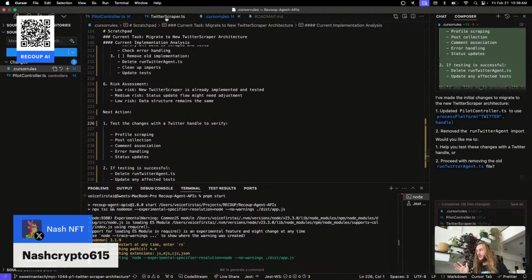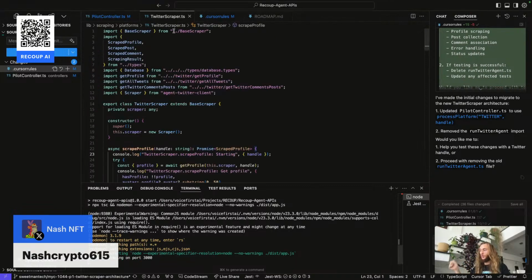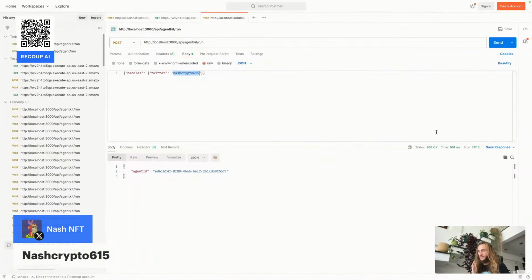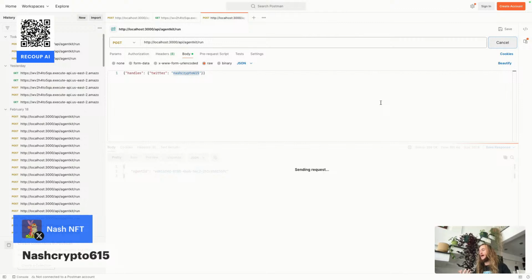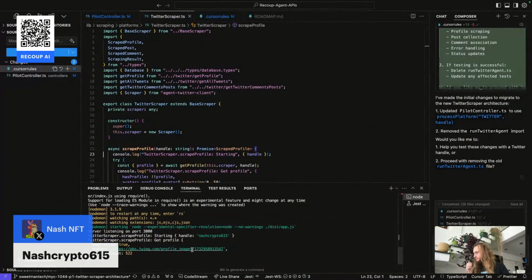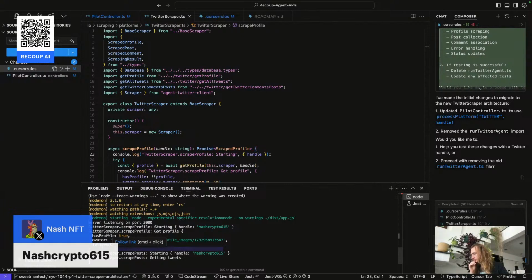Cursor wrote the Twitter scraper. I had an architecture that was working. Cursor wrote a new function referencing my existing code, and now we'll see if it works. Hint, hint, it's not going to work. And so what I'll be doing now is debugging the broken AI work to figure out how we can get it. Okay, we have scraped his profile.